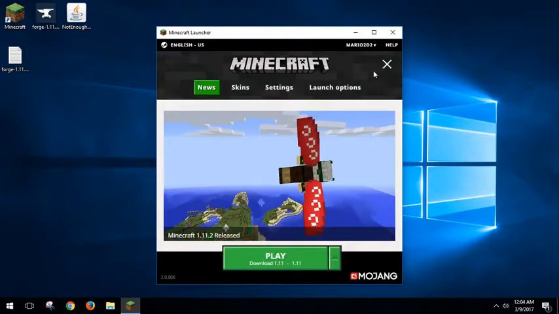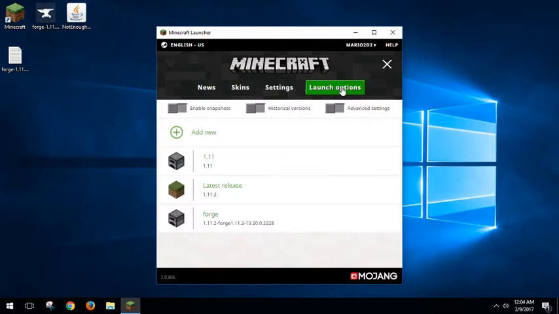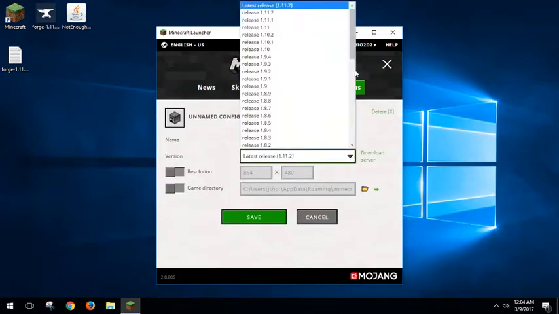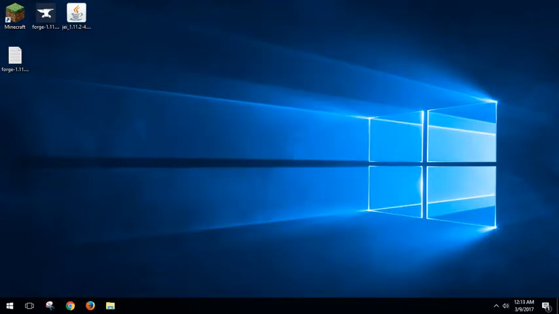And we want to go ahead and click on the launch options, and you can see here it did install, it already has one set up right here. You can also do add new if you needed to, and find it listed here.